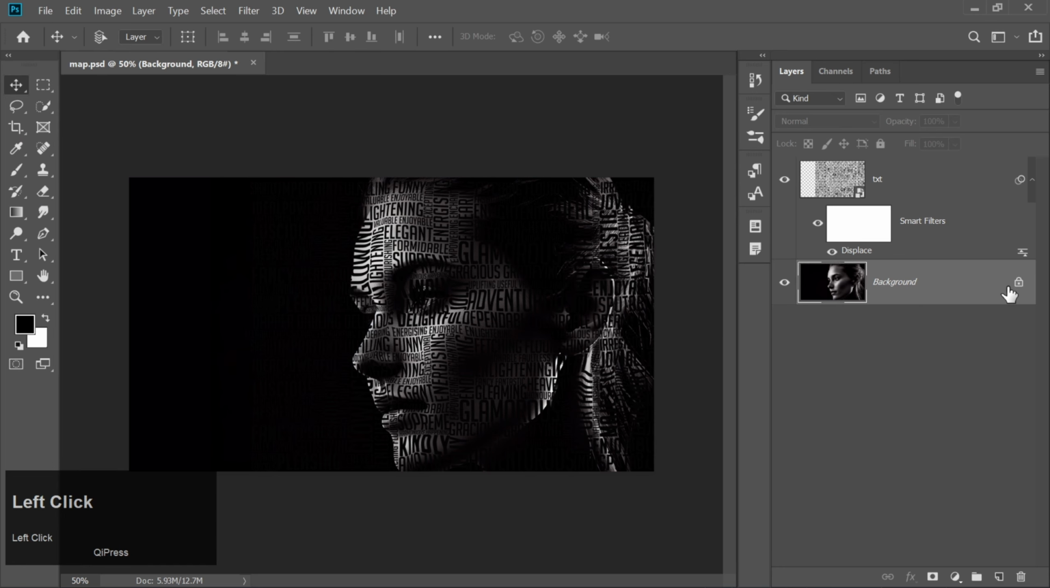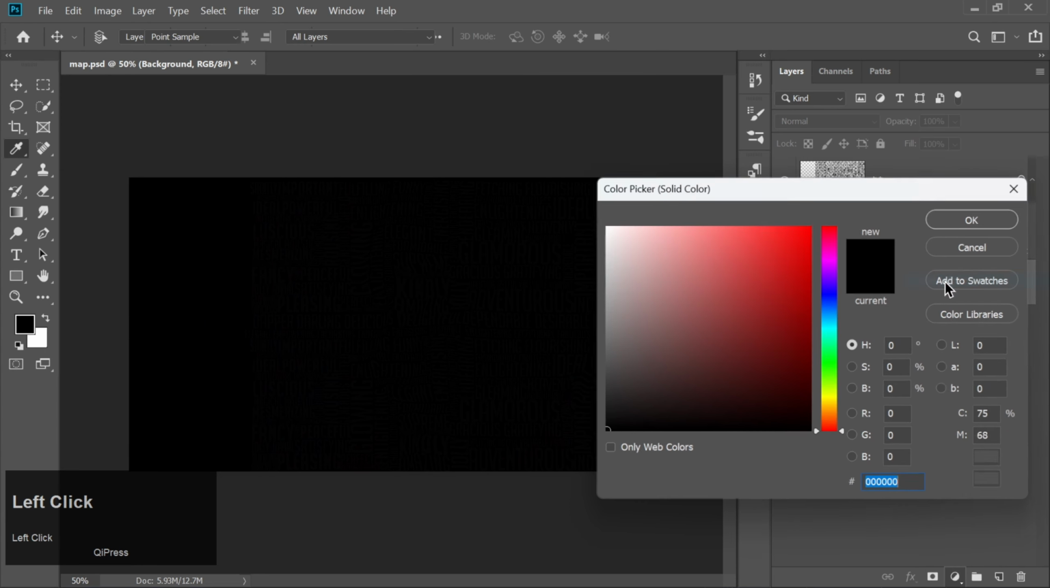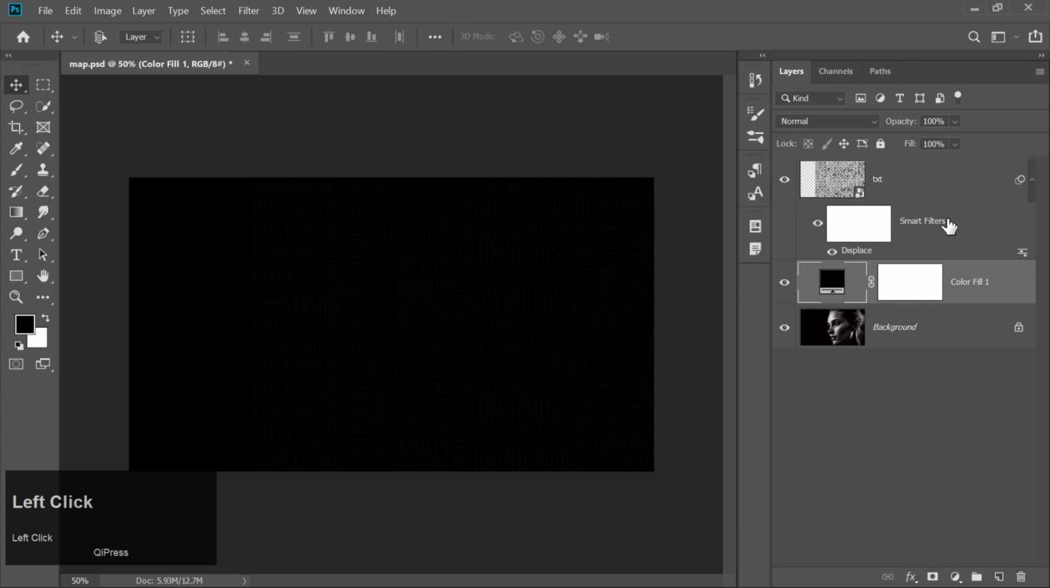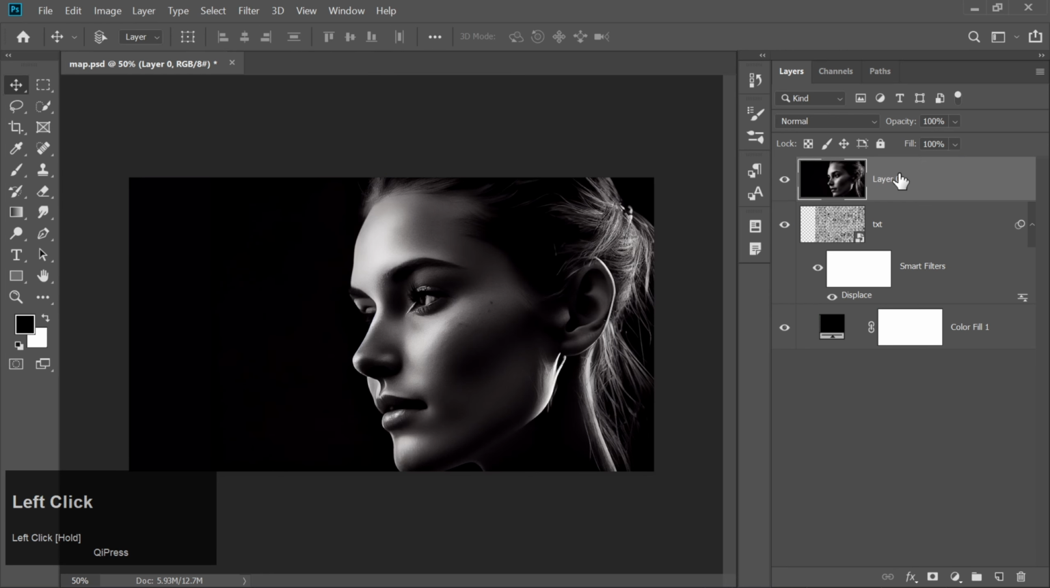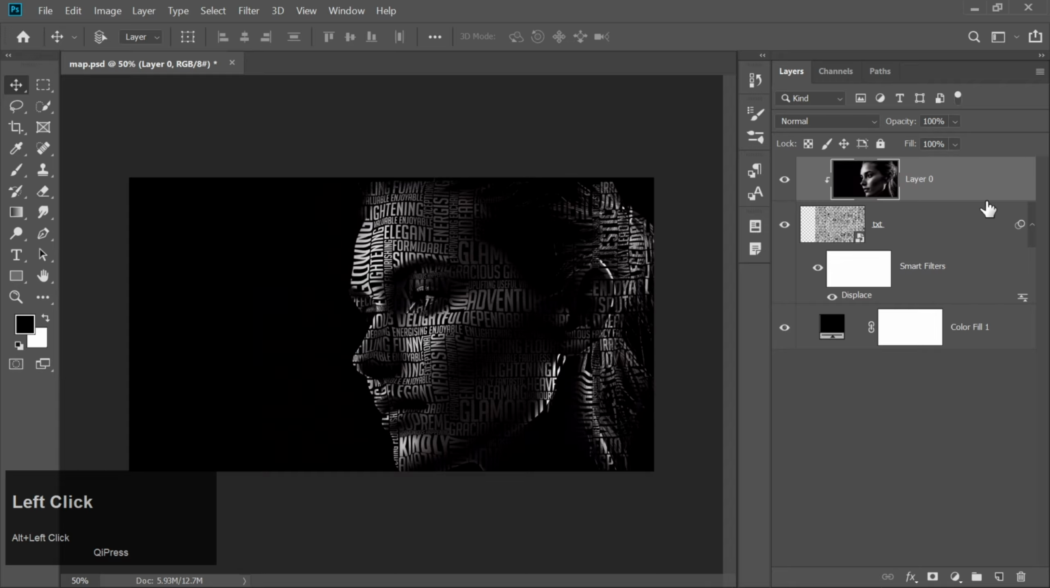Next, select your background portrait image and add a solid color adjustment layer. Choose Pure Black, hit OK, and then drag this image layer above top. Now hold Alt and click between the layers to create a clipping mask, which will limit the black effect to only your portrait layer.